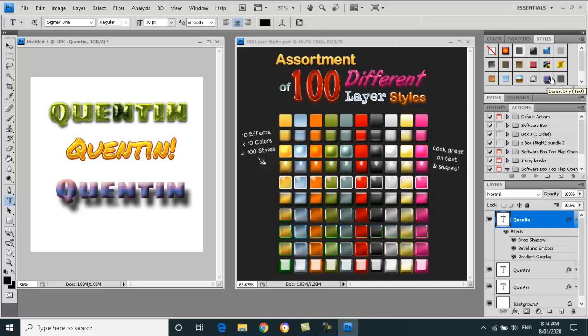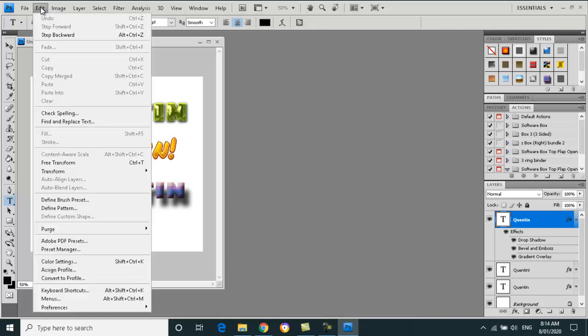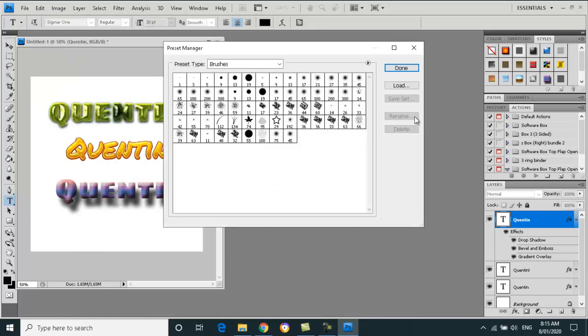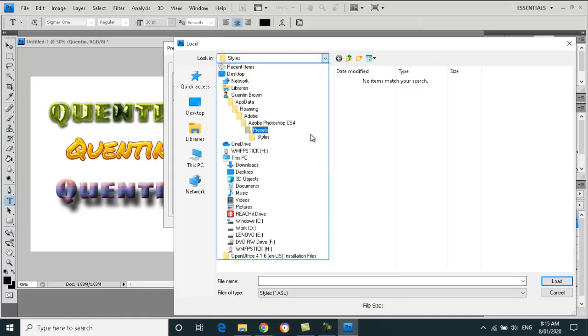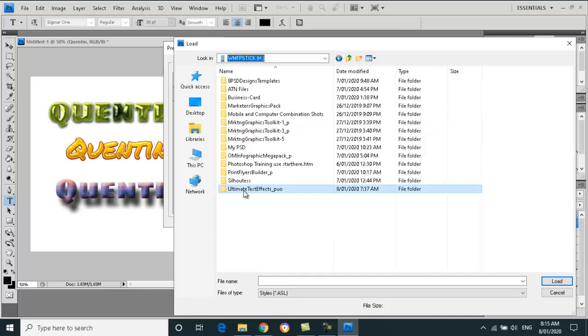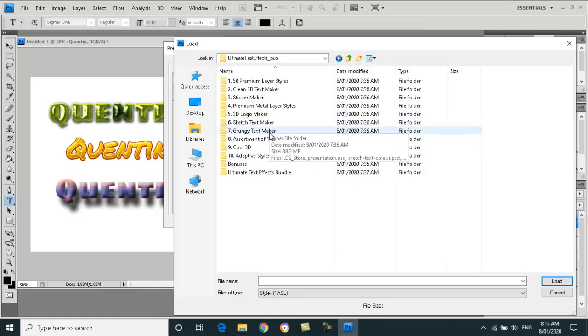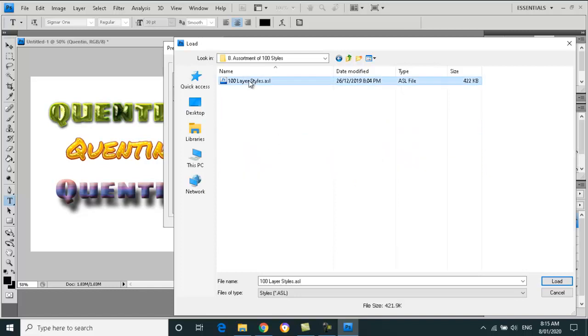Just by clicking on some buttons and using all these different styles, I can create a whole range of new text. To add those styles, all I do is go to Preset Manager, Styles, and Load. Go to my USB, Text Effects, Styles, and add that ASL file. And I'd have all those styles in my Photoshop.